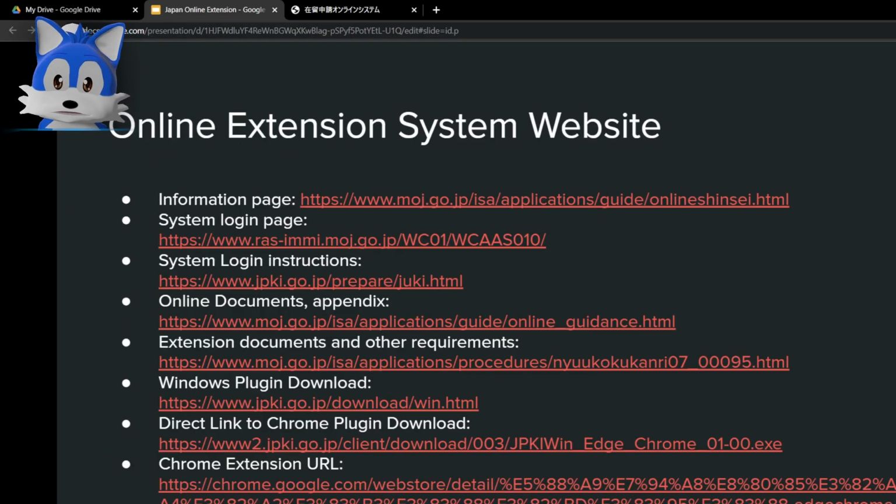Okay, so now that you got your My Number card, these are some of the relevant links to the actual system. And as you can see, it's pretty complicated. There's all these different things related to the system. And basically, we'll just go through some of these here.